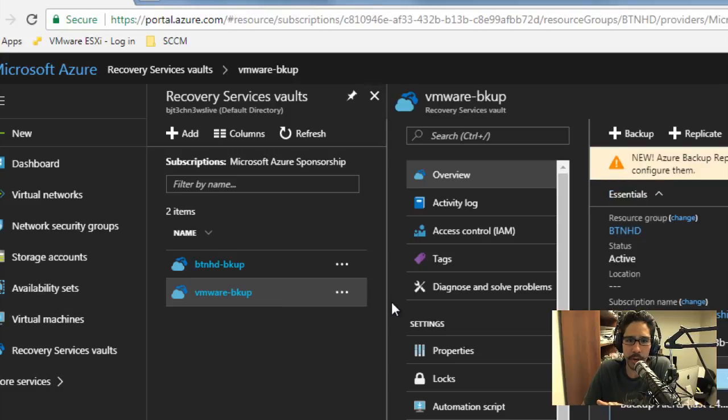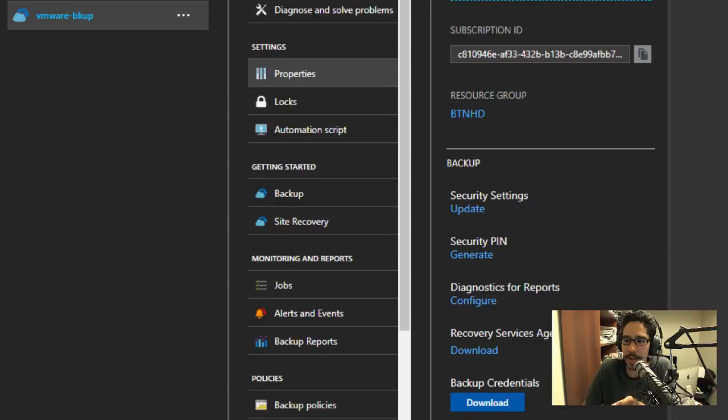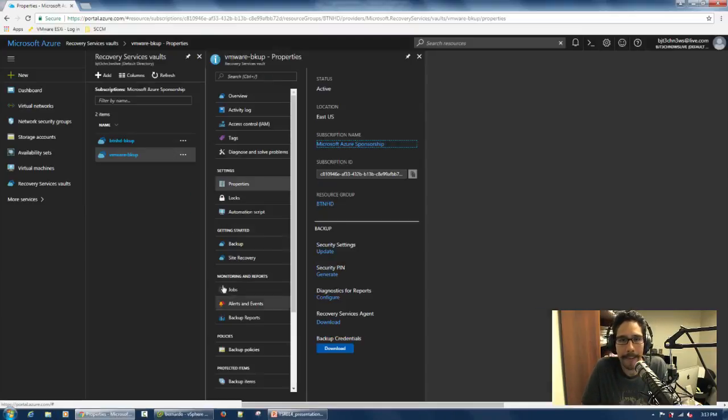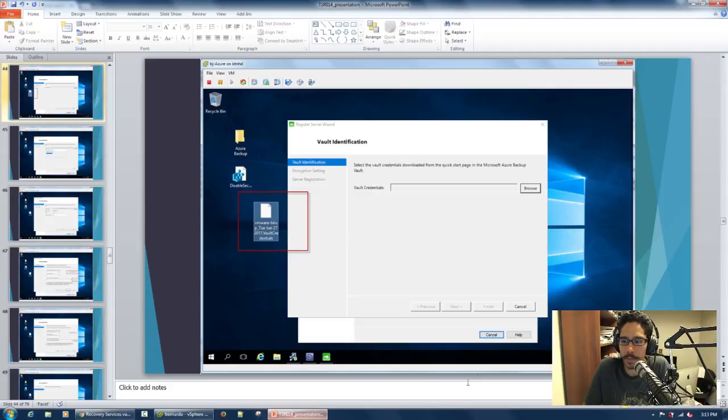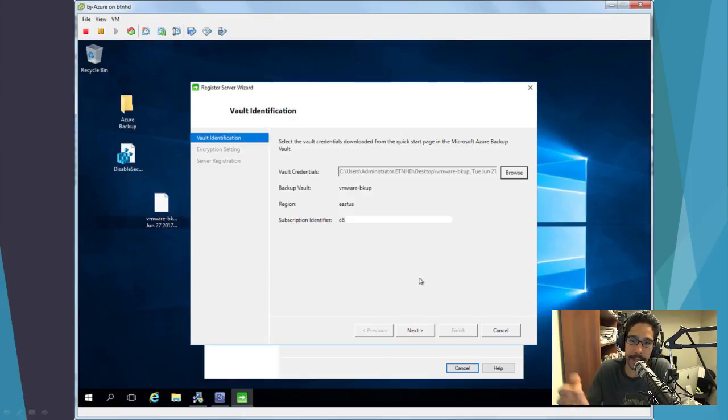And once you create your vault, your recovery service vault, or your RSV, you will go inside properties, and within properties, you will see right here, backup credentials. You download that file. Now, this particular file will only last, I believe, 24 or 12 hours. Once that expires, it won't work anymore. Okay? So let's get out of that. Let's close that. All right. So back to this. So once you download the file, you browse to it, you attach it, it's going to authenticate itself. And once it authenticates, you're going to see this. You're going to see the subscription ID identifier, the region, and the name of your backup vault.